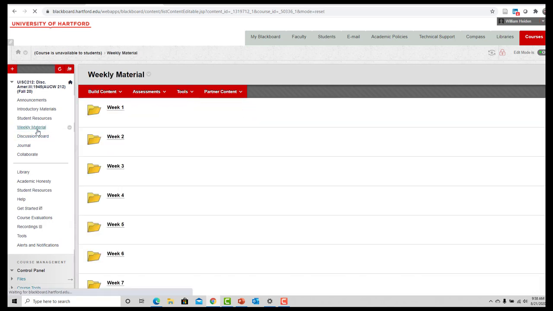So that's weekly material. I don't have all of them loaded. I will probably load them out several weeks in advance, so you can get a preview of what's coming in terms of workload, etc. But I'd really like you to concentrate on one thing at a time.